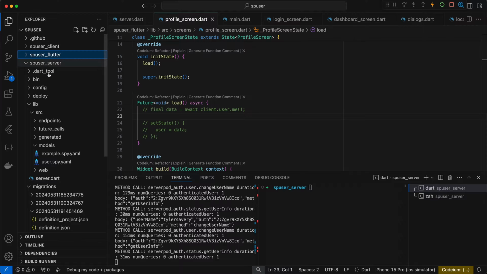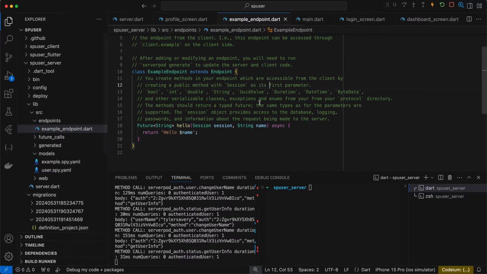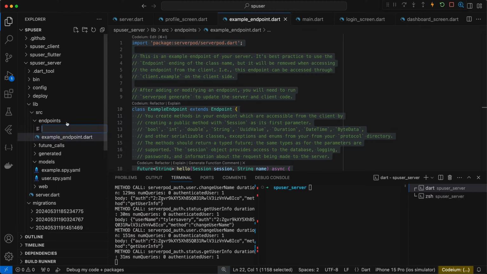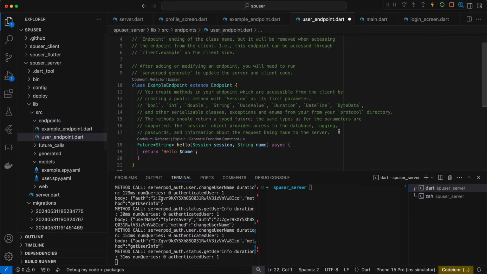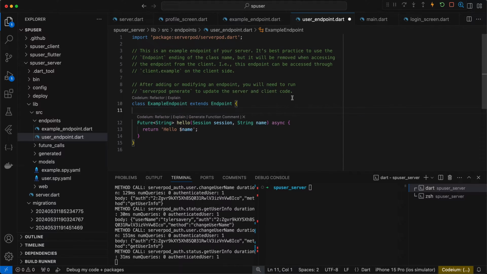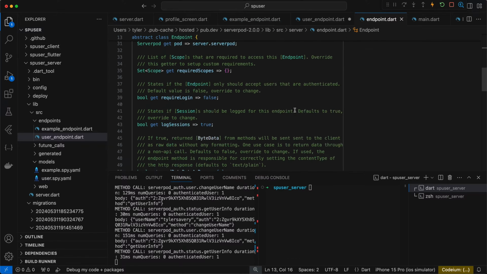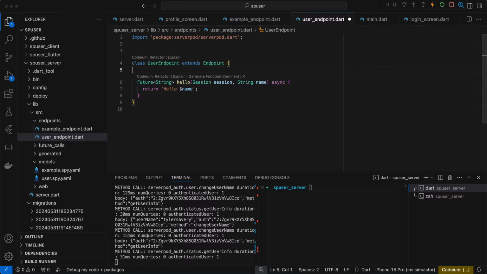So inside server, we'll go into endpoints. We see there's this lovely example endpoint. It's all good. I'll copy it. We're going to make a new endpoint called user endpoint .dart. Let's paste that in. I'm going to get rid of a bunch of comments here, and we're going to rename this user endpoint. And it extends endpoint, which is like Serverpod's lovely endpoint class. And we're going to change this.